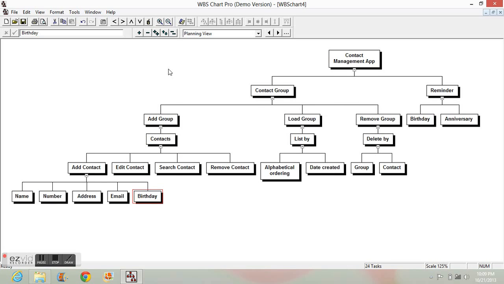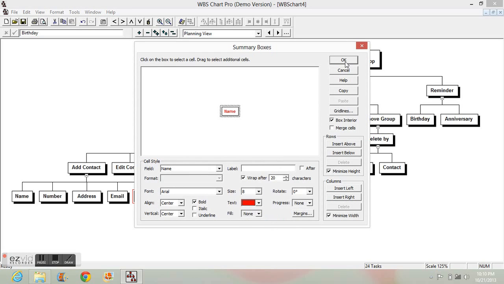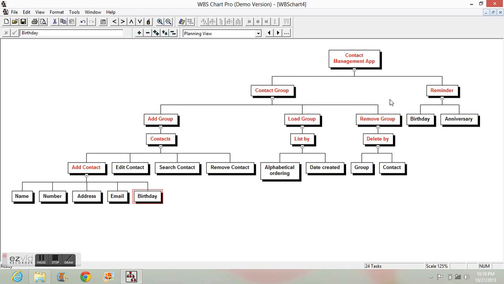This is my whole task required for the contact management app, and these tasks don't have a subtask, and thus they are called as tasks. And the tasks which have the subtasks are called as the summary tasks. I can highlight the summary tasks by going to format, summary boxes. There in the text, I can select a color to highlight it so that I'll be knowing which are the main tasks to be performed in this project.